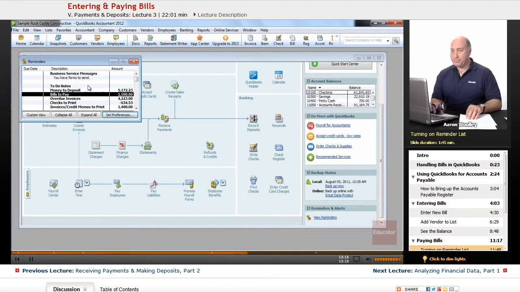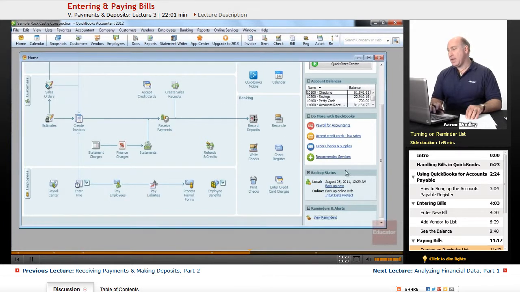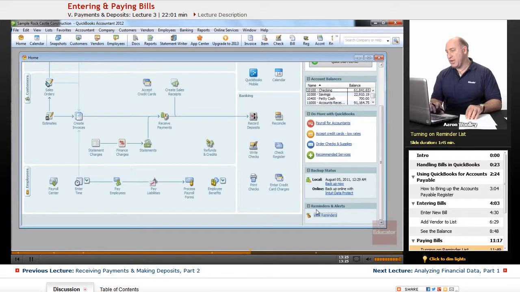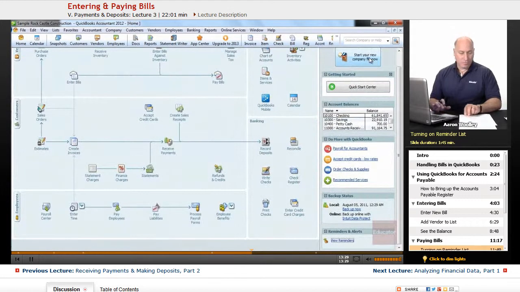What it pulls up shows our to-do notes, money to deposit, bills to pay, overdue invoices, checks to print, etc. And over here on the home screen, it'll give you the reminder alerts. Just to let you know. So now we're ready to go ahead and pay a bill.